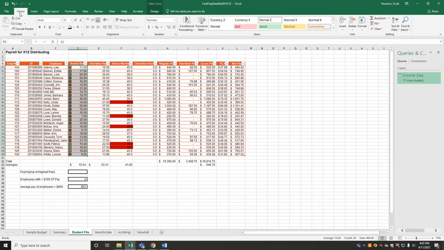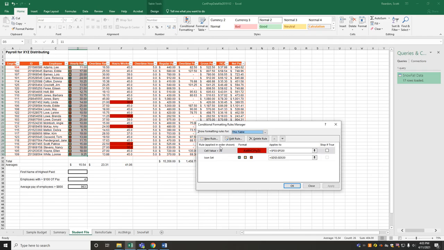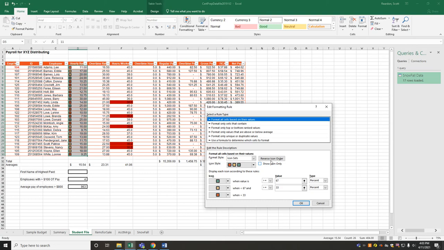Okay, so Home tab and conditional formatting and manage rules. And we're going to go in here to our icon set. And we already have this rule over here, right? Icon set with our traffic lights, 3 traffic lights, green, yellow, and red. And we're going to edit that rule. And we're going to say reverse icon order.